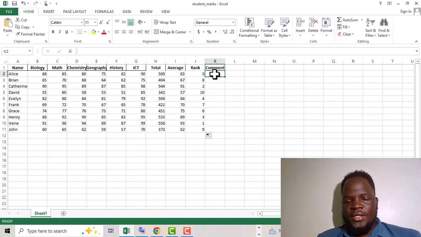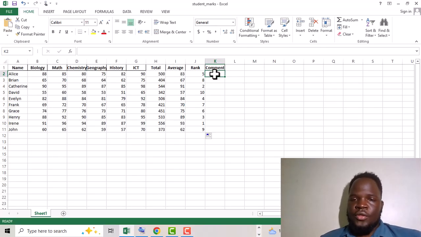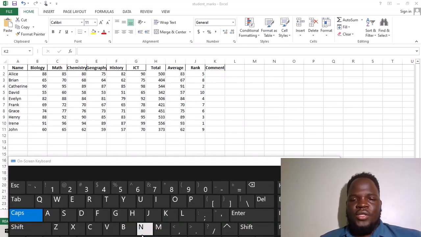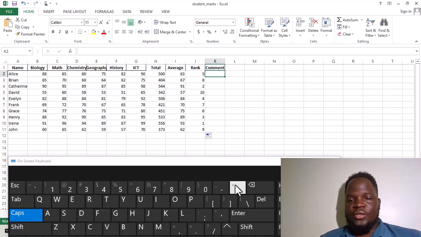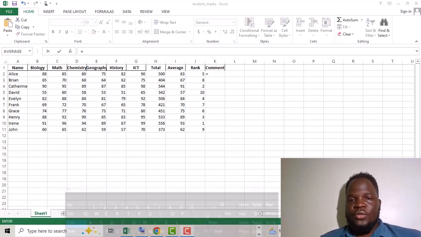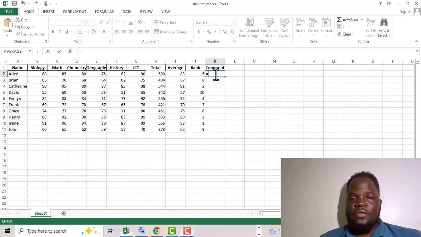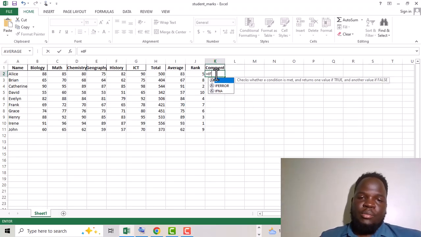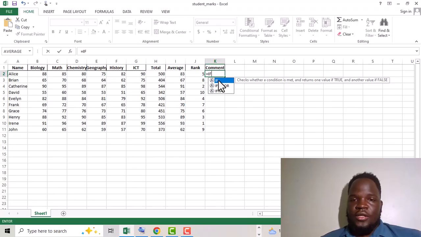So for commenting, we are going to use the if function. So we are going to press the equal sign. That is our first step. Always press the equal sign: first activate the cell, press the equal sign. Then we are using the if function. So you type if. The if function is here.